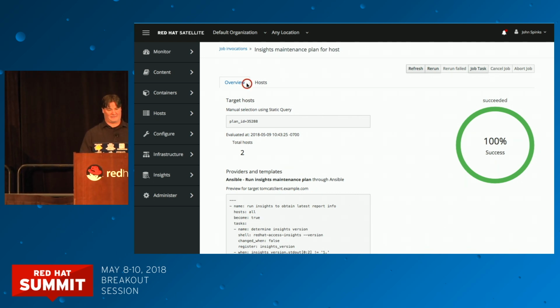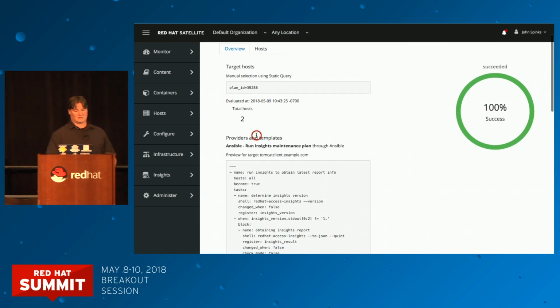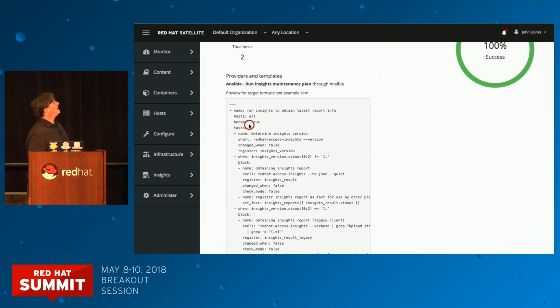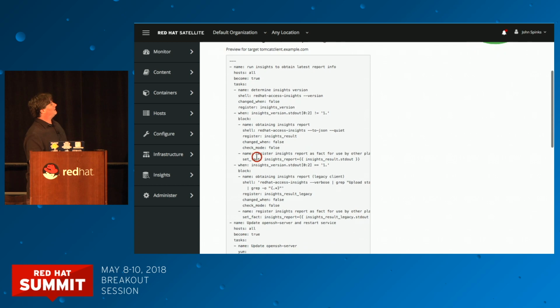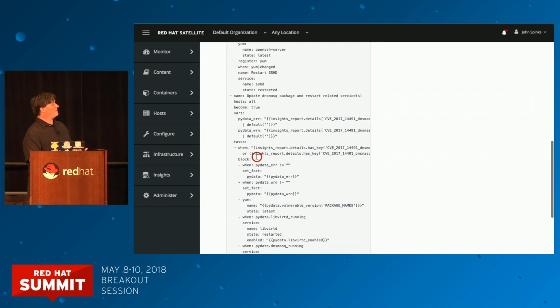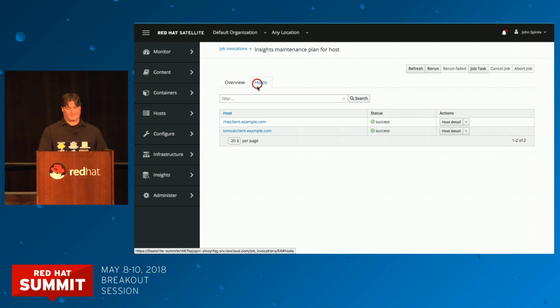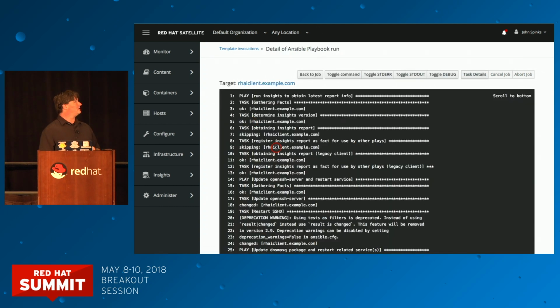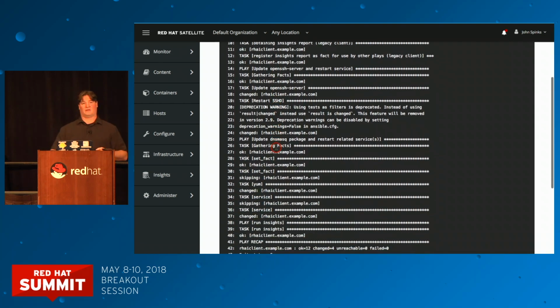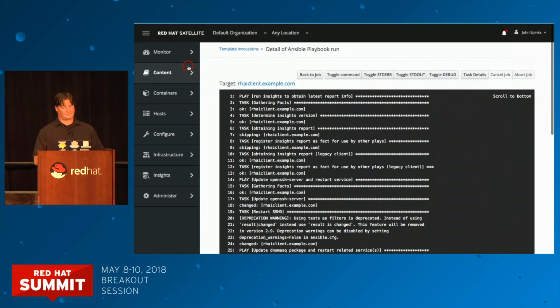So in this case, we have a success. I can scroll down the page here, and I can look at this Ansible playbook. I can see all the information about it here as it was running. I can actually go into the host tab, and I can click on one of these individual hosts. They both say success, and then here's information about that actual execution job.